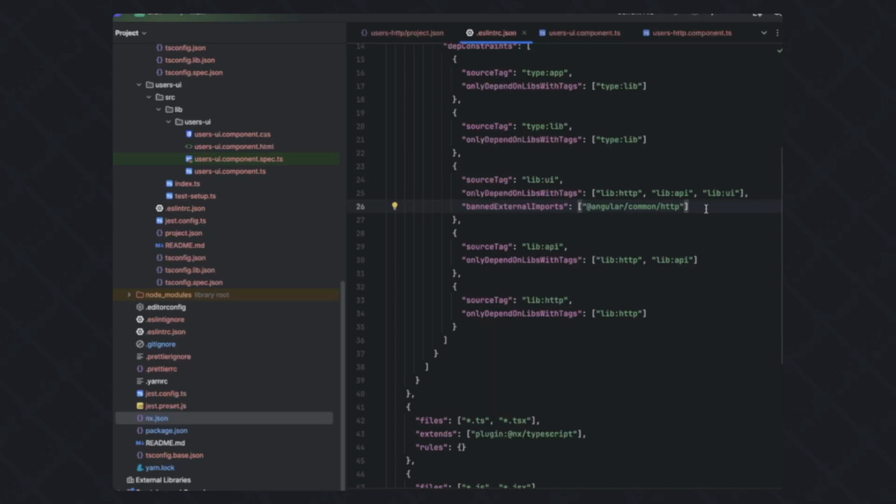What's more, please remember that you can control external libraries. So you can ban some libraries from some parts of your application. For example, I banned Angular common HTTP in libUI tagged projects. Of course, you can create some exceptions because we always have some exceptions. To create an exception, you can use allow keyword like this, and then set which external libraries are allowed in which tagged project. So I can allow to use Angular Common HTTP in libsui if I want.